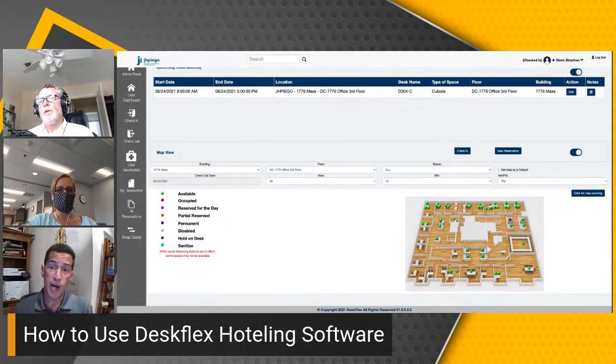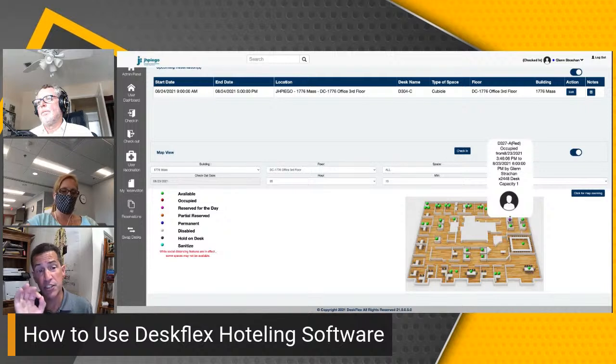But you notice now that you have checked in, the space that you checked into is a red dot. The little blue halo around it indicates that it is you. If you were looking at that dot from another user's perspective, it would just be a red dot.